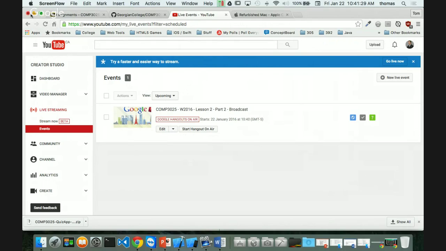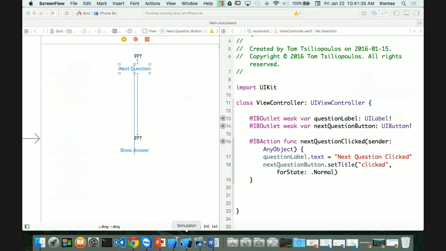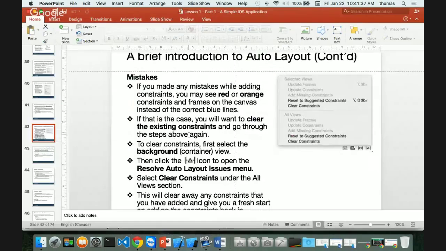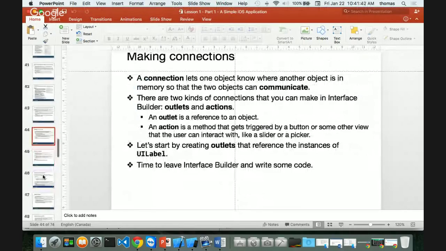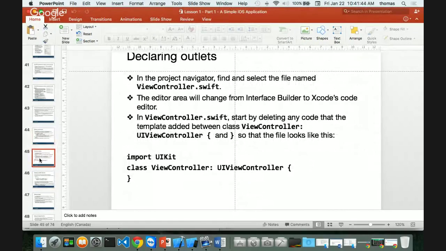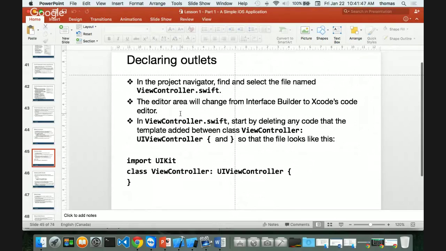Okay, so let's get into some of the other stuff we want to talk about here. So back to this. If we follow the PowerPoint presentation, it talks about making mistakes. This is where we left off last week with auto layout. We created our UI. When I declare outlets again, I want to control click from our storyboard again across into our view controller. That's what I'm doing. Control clicking, right?